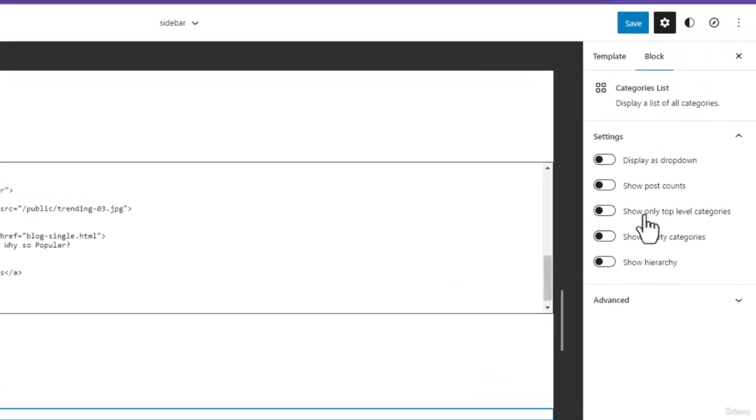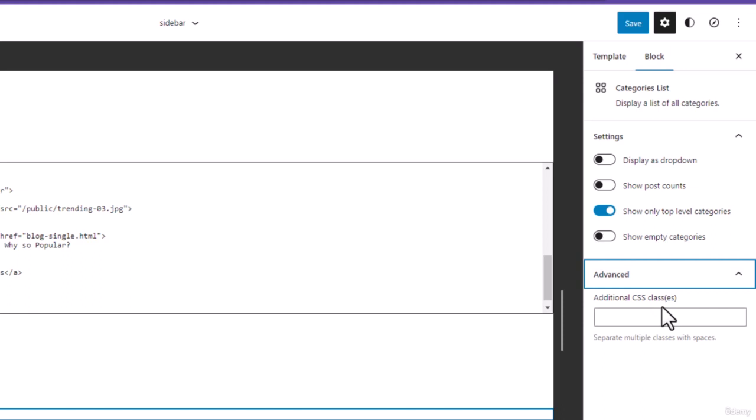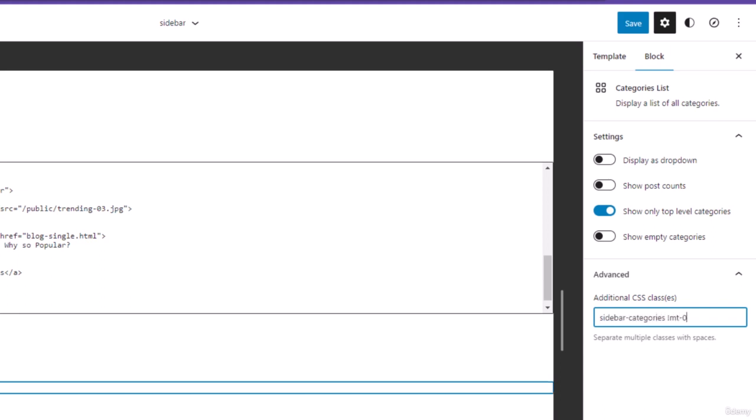Configuring the categories block will be fast. On the sidebar, let's enable the Show Only Top-Level Categories option. Categories can have a hierarchy. We may not always want to display subcategories. To keep the block simple, we're going to restrict the list to top-level categories. Next, under the Advanced panel, add a class called Sidebar Categories. We're finished.